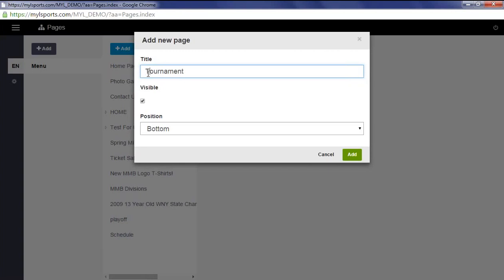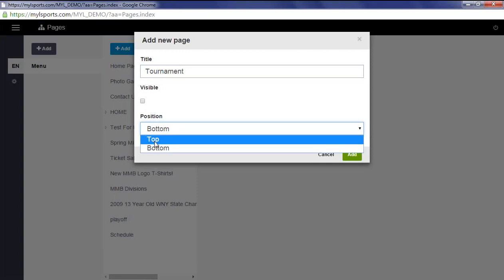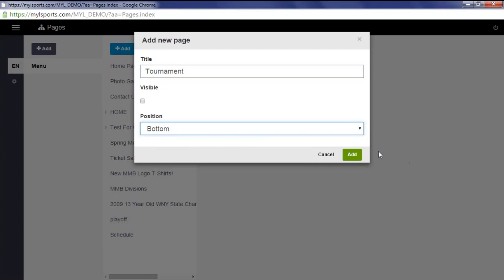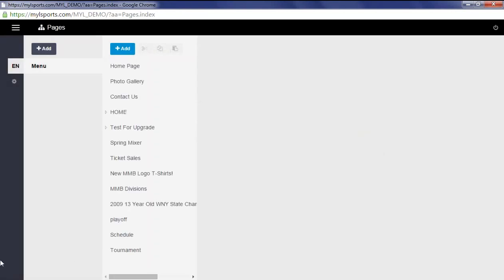The next option here, which says visible, will say whether you want the public to see it. Right now, since we're just going to edit it, we probably want to make it not visible. Position, wherever you want to place it in the list. If you want it at the top of the list or the bottom, most of the time you're going to want to add it right to the bottom of the list. From there, you're going to see our tournament page has popped up here.